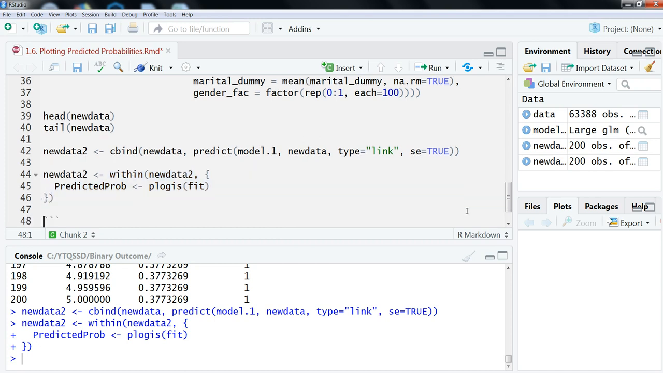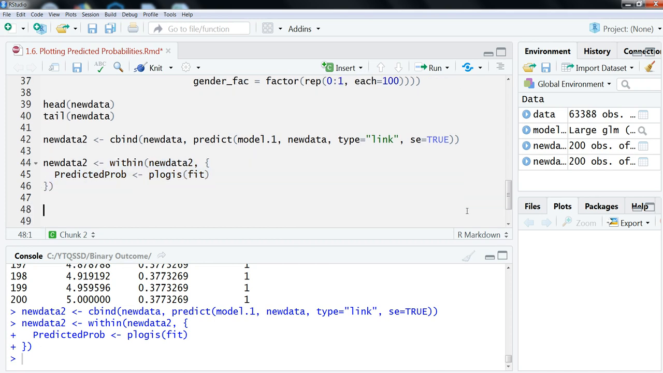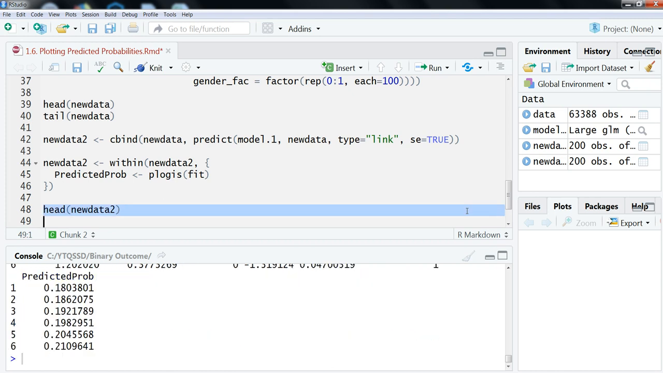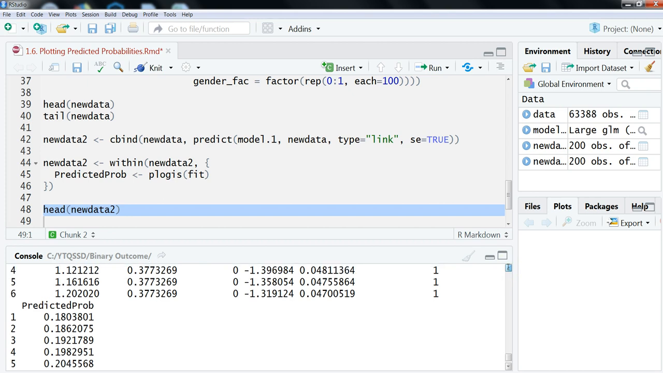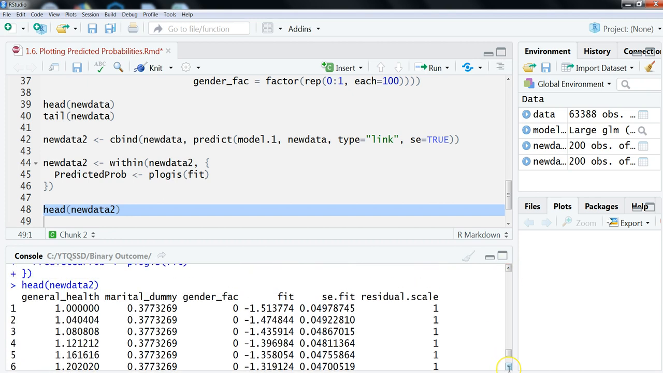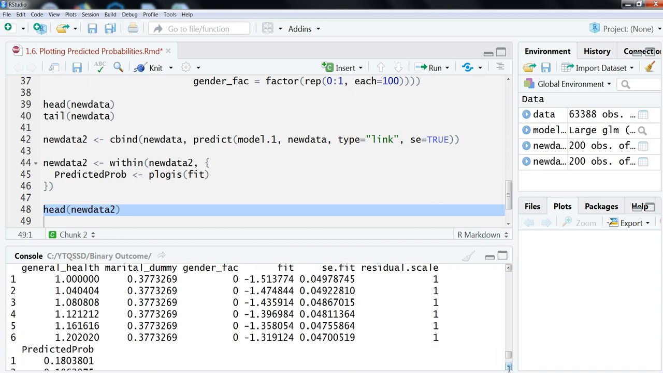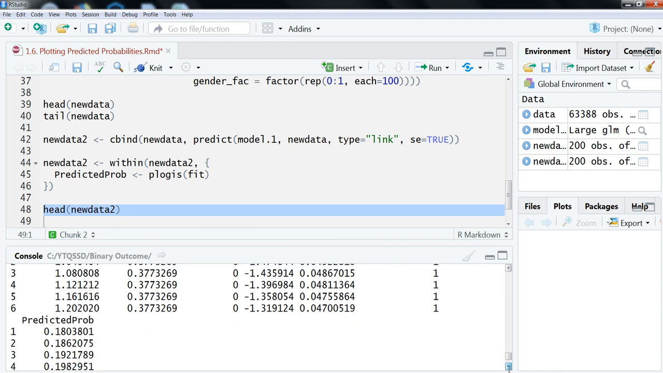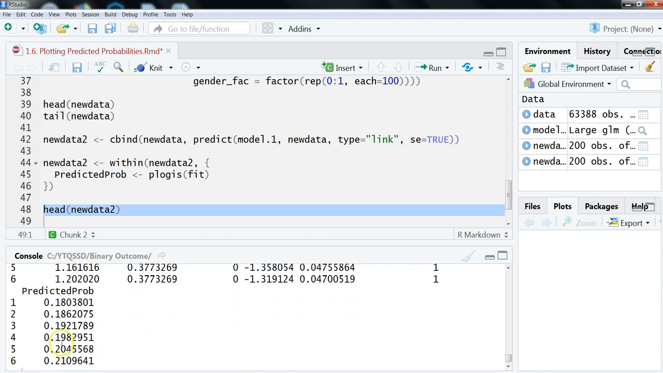All right, and then if we want to take a look at what this new data frame looks like, we can just do head(newdata2). You can see here it's a little pushed around in this window, but we have these values here. We have the fit, the standard error, and we have the predicted probabilities right here.